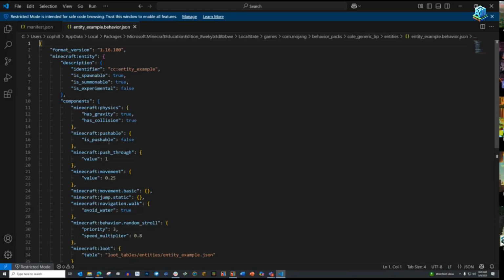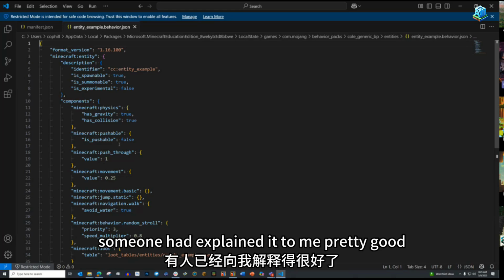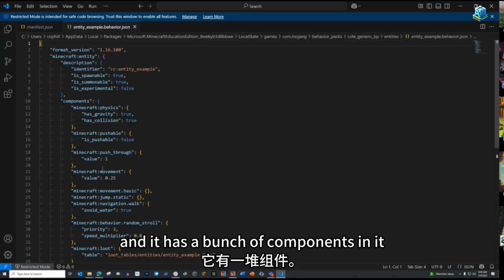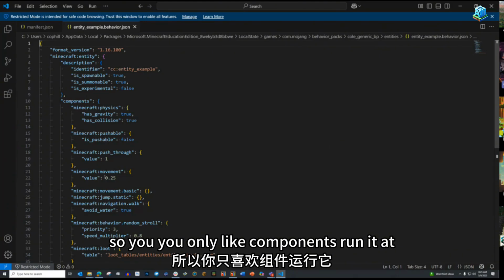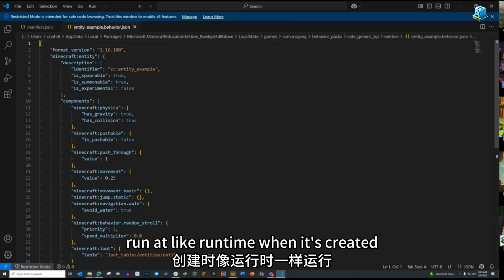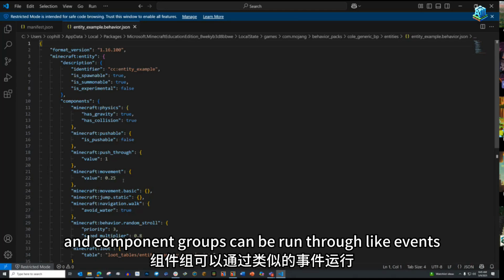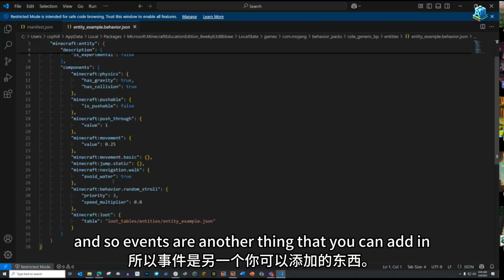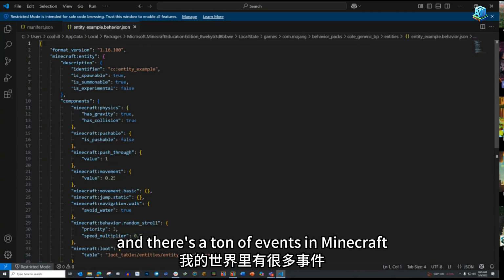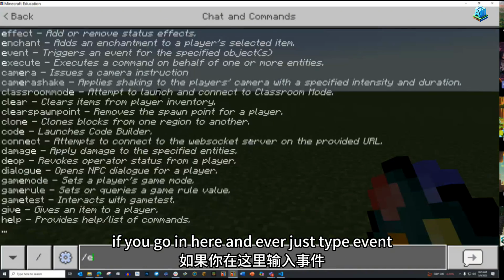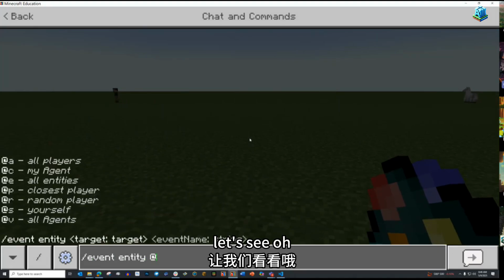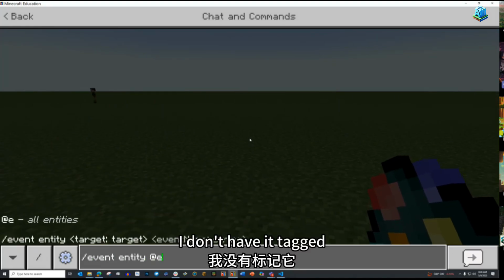Someone had explained it to me pretty well: when you make a component group and it has a bunch of components in it, components run at runtime when the entity is created, and component groups can be run through events. And so events are another thing that you can add in here. I don't have any events, but you could have an event, and there's a ton of events in Minecraft if you go in here and just type event. Let's see. Oh, I don't have it tagged.